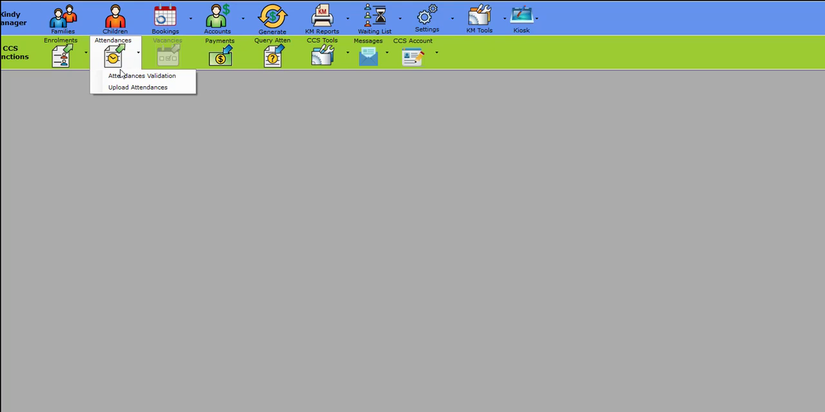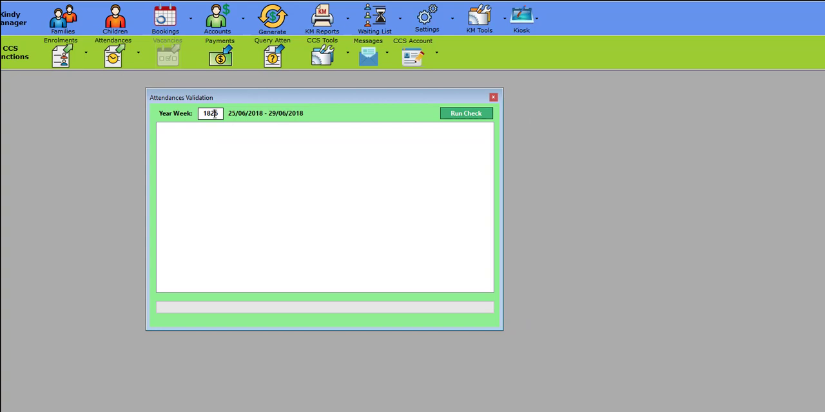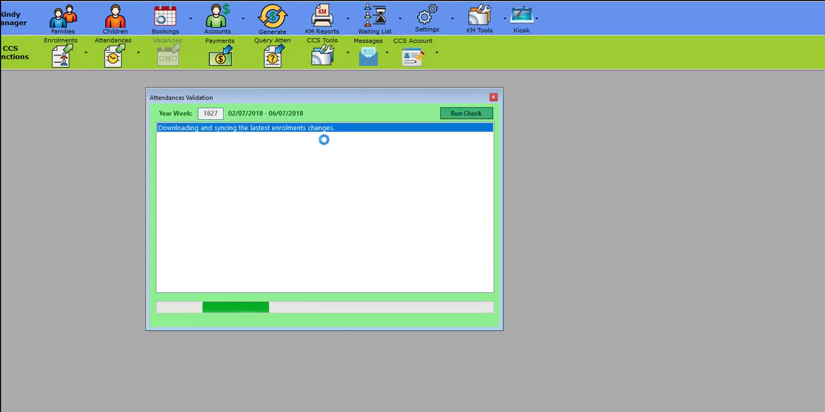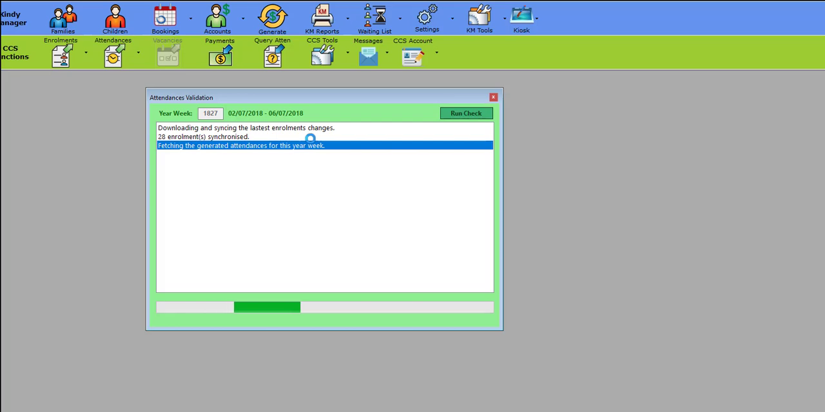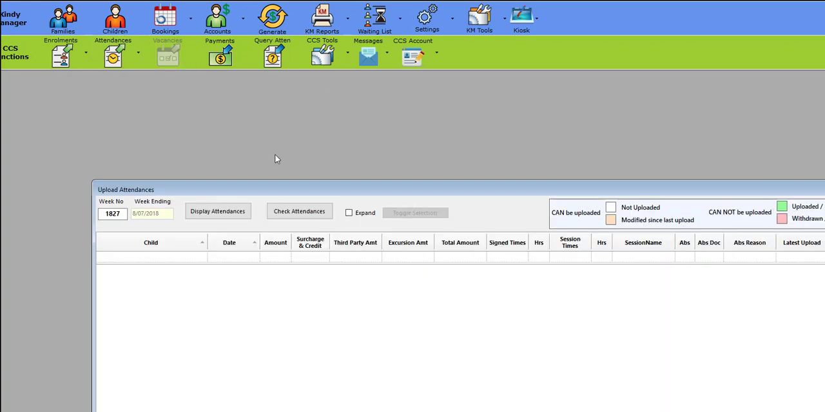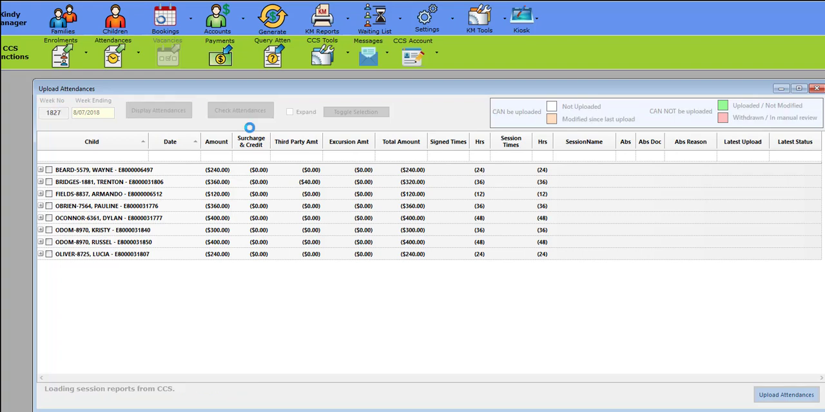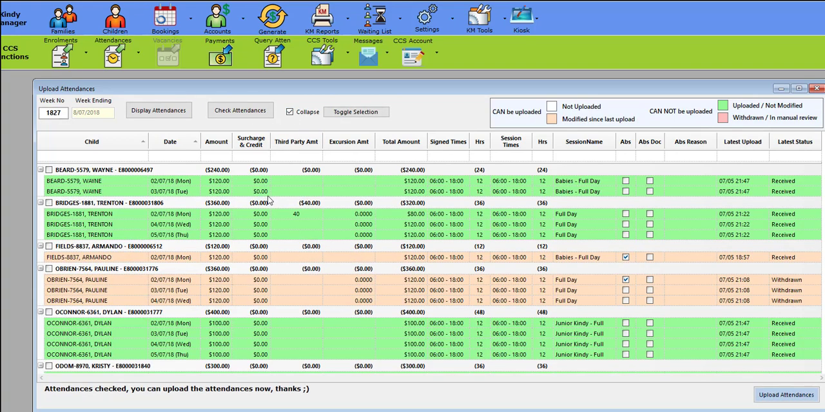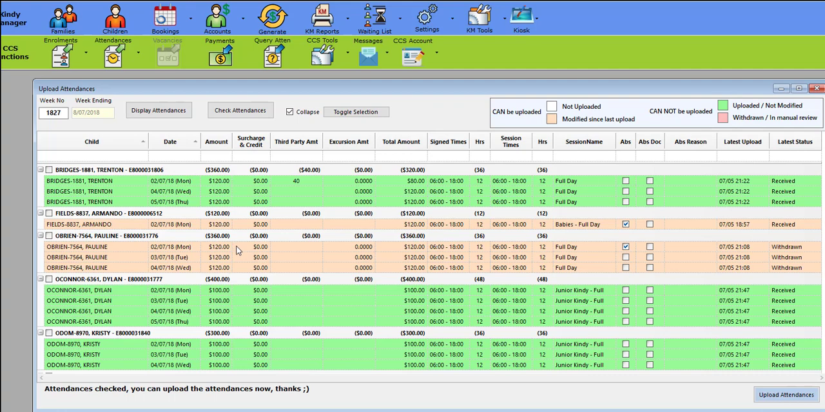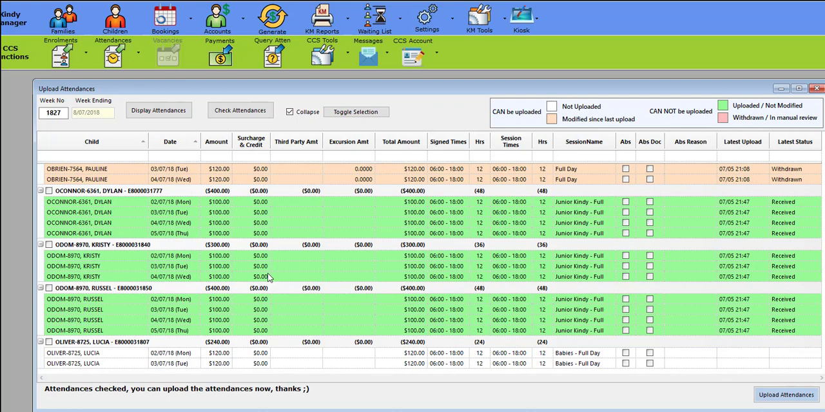All right, so a quick overview again. Uploading attendances, 2 steps. Validate that every session is attached to an enrollment. 2 choices. The better choice, of course, is to fix it. It means you can proceed. You don't have to fix it now. You can go back and upload that later, uploading everything now except that record. Week number, display, check that your attendances have been uploaded or have not been uploaded or have been modified, and then proceed with the upload.